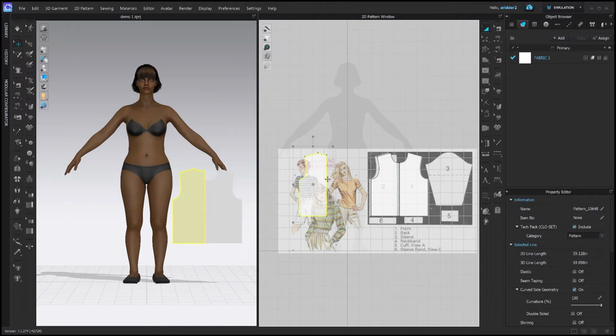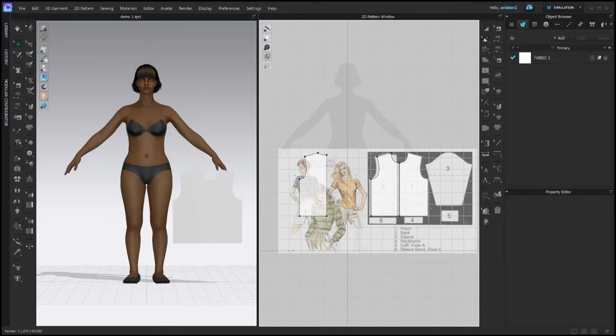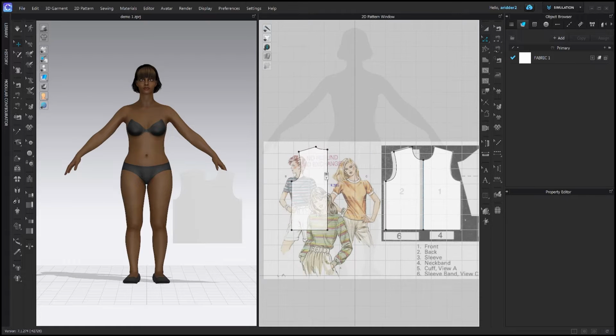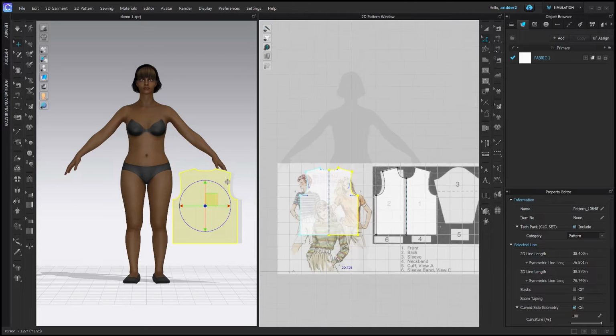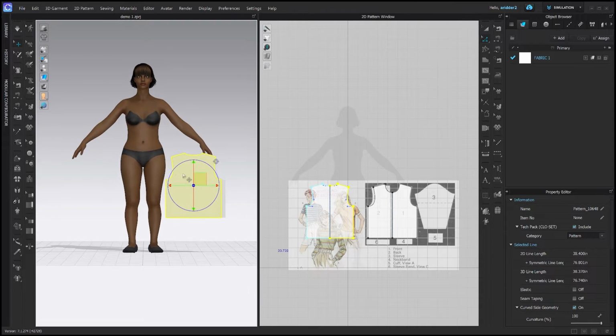Again, we're going to do that with the back. So with the Z tool selected, the Edit Pattern tool, right click this center back line and unfold symmetric editing with sewing. There we go. So now in our 3D window, we can move these around.